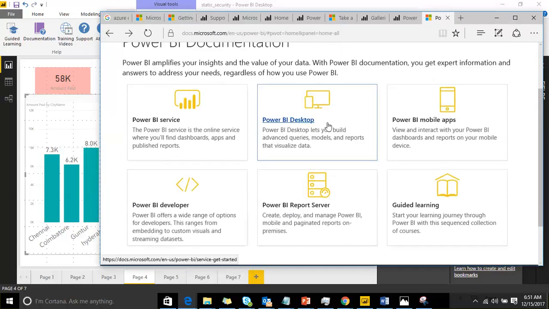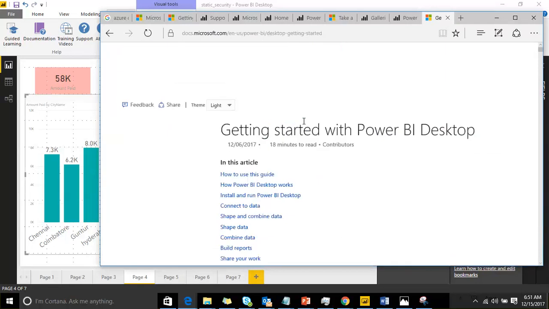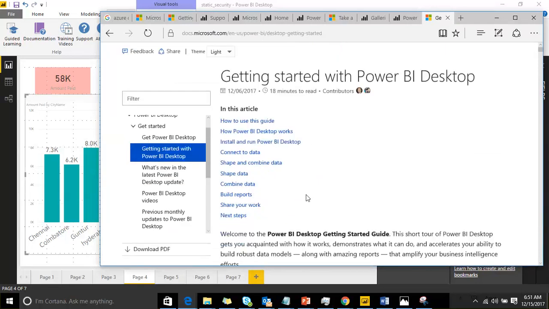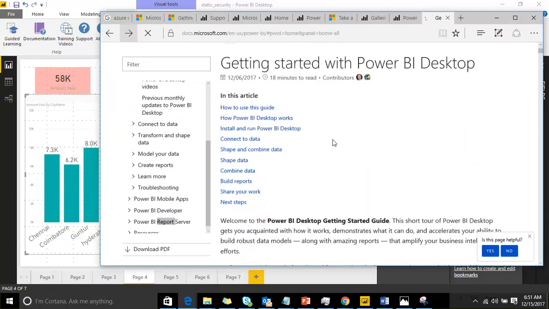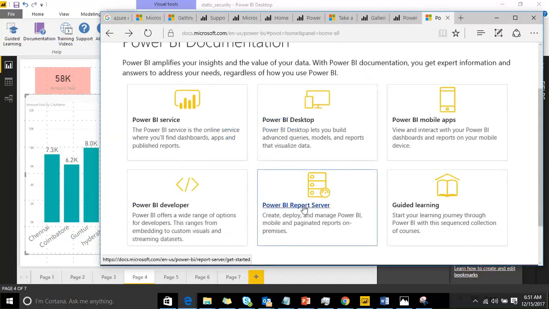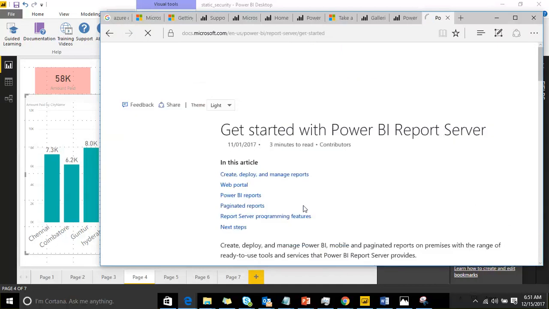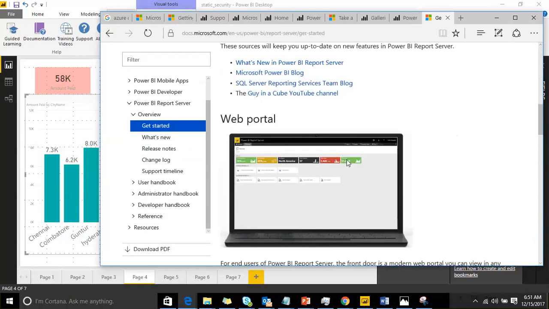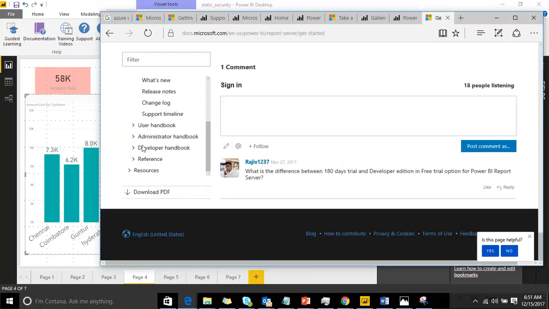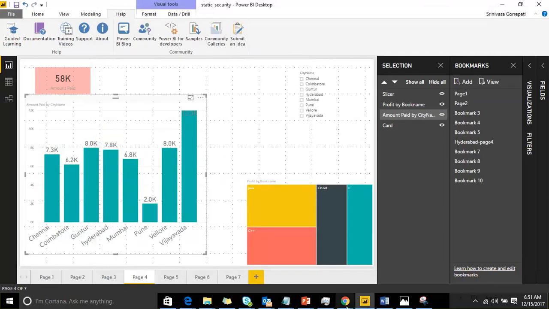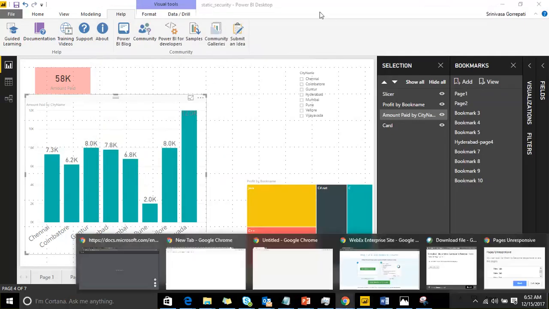And here, if you want to read about Power BI Desktop, this is everything we are seeing. If you want to work with Power BI report server, go back and open Power BI report server. So all the information related to Power BI report server will be available here. They divide it into multiple pieces and display it there. Just a second.